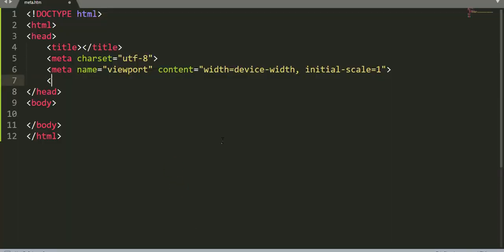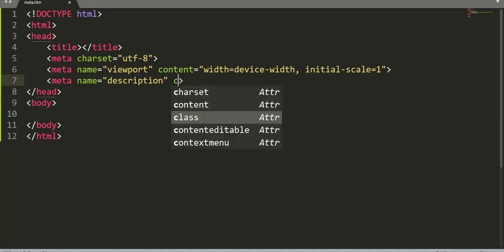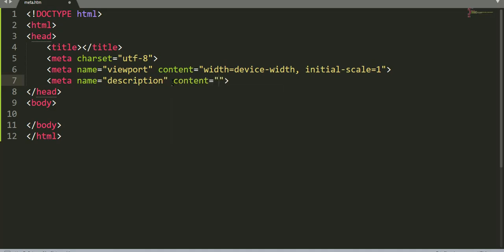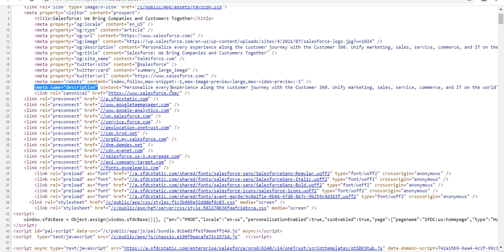So look at it, I can now put a less-than sign, meta, then the name attribute, then I'll write it as description. Okay, did I spell my description correctly? Yeah, I did. Then the content. Now the content can be what you want your site to be known for. Anything you want your site to be known for. So for instance, right now in Salesforce, this is what they want their site to be: personalize every experience along the customer journey with the Customer 360, blah, blah.